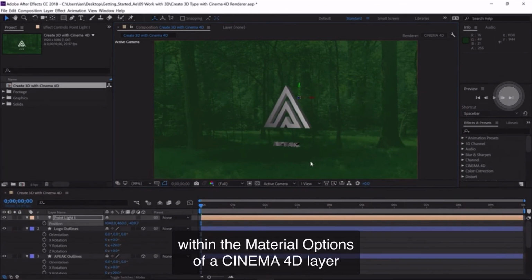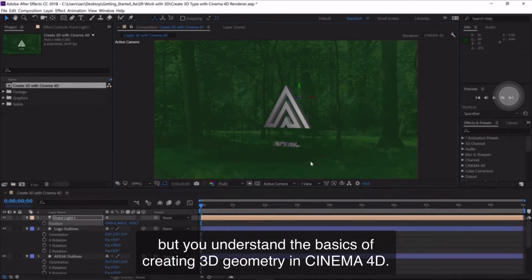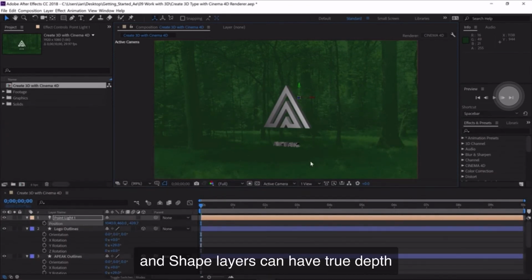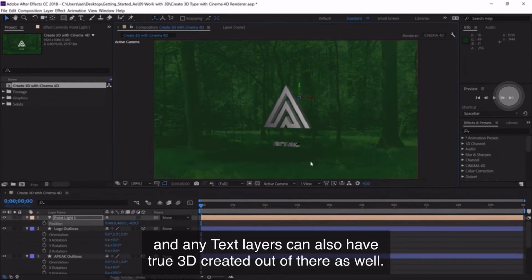So there are a lot more settings you could go through within the material options of a Cinema 4D layer, but you understand the basics of creating 3D geometry in Cinema 4D. Illustrator layers can be converted to shape layers, and shape layers can have true depth, and any text layers can also have true 3D created out of there as well.